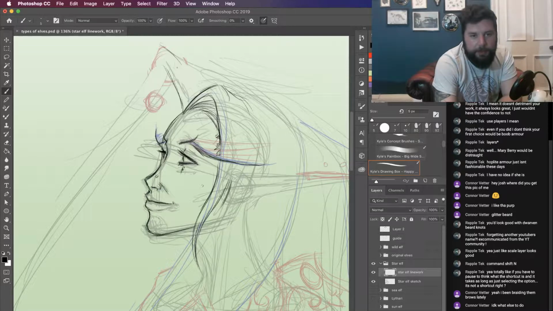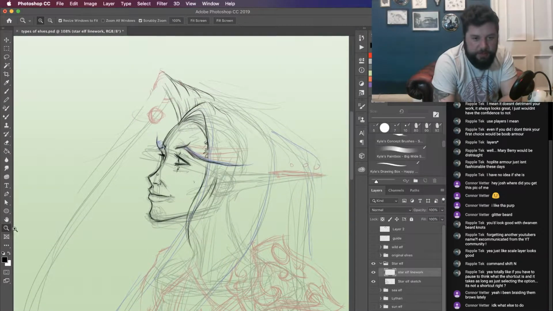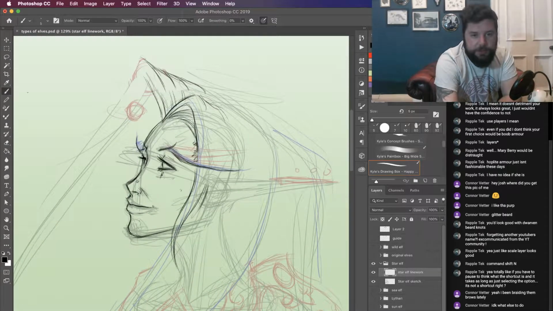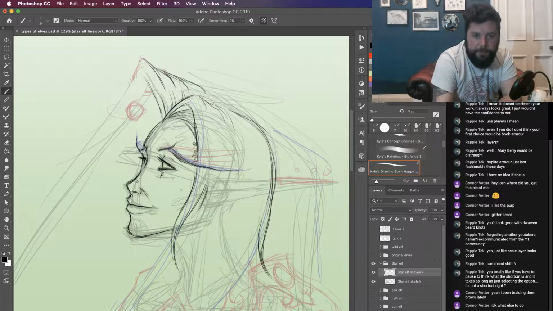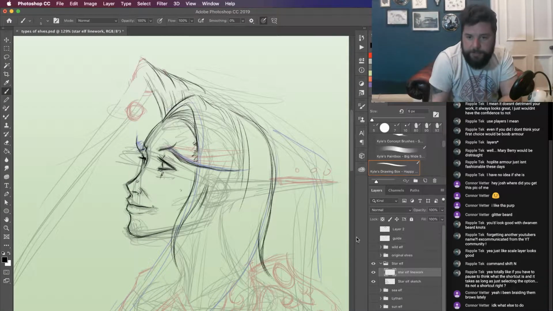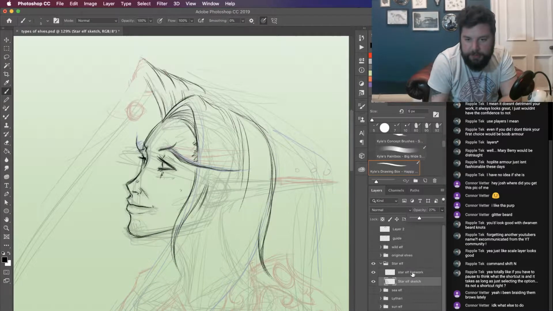You're getting some anime as hell hair right now. Which is a fun thing to do with elves, to be perfectly honest. The conventional rules of hair don't apply to elves. They are exclusively hair metal. Lower the opacity a bit more of that one so I can see a bit more easily. There we go.